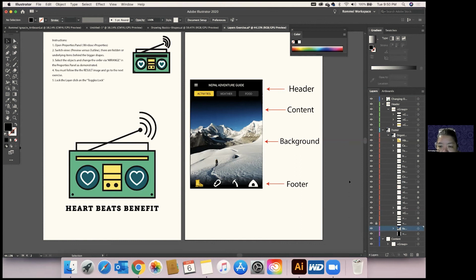Collapse your layers first. Collapse it. There you go. Now, don't be too mindful about the layers. Layers are there. What's important is what you see on your artboard. So, create 4 layers first. 4 main layers. And then name them: header, content, background, and footer. Create them first. 1, 2, 3, 4. So you have 4 layers.